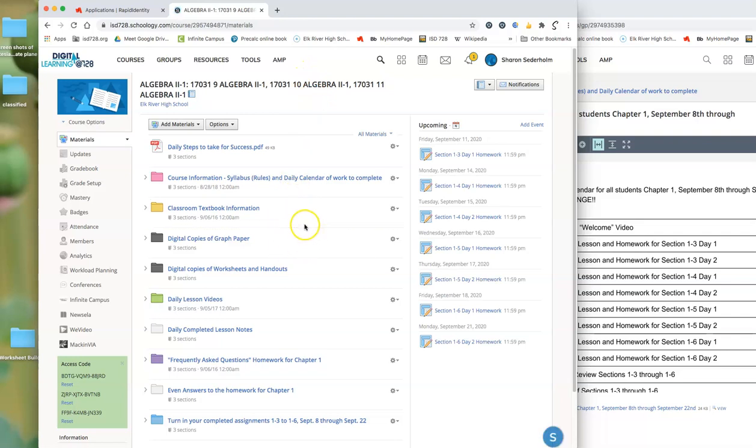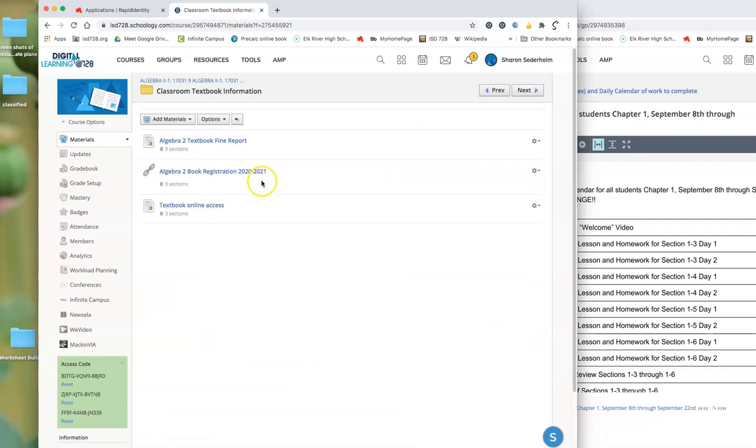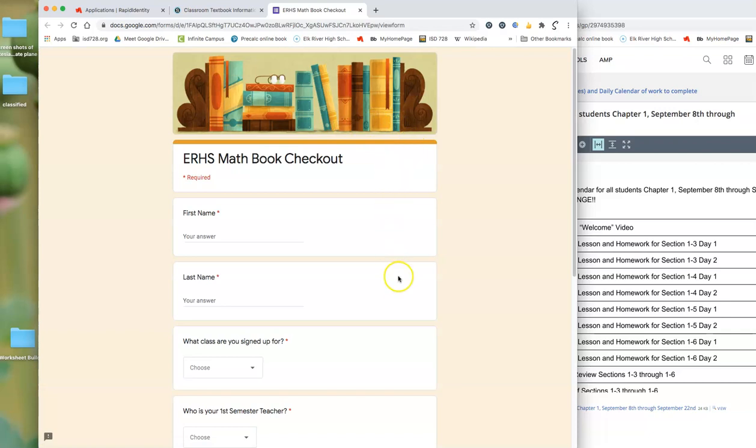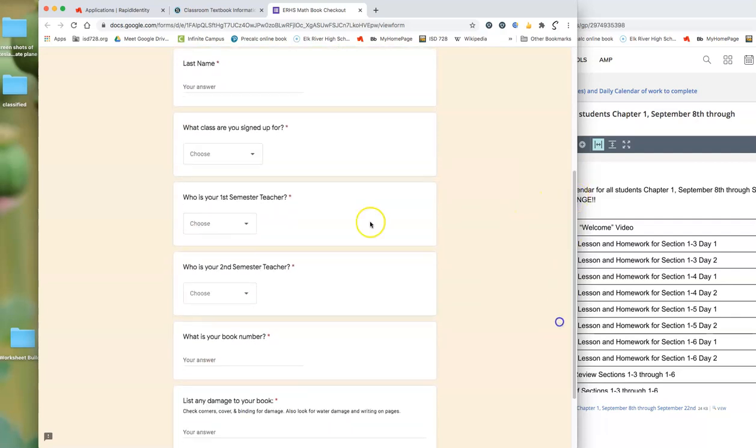So how do you get to the online book? Well, classroom textbook information. And we've got the fine report up here from the district office. If something happens to your book, you can see there how much it's going to cost. This is the book registration. And this is one of the first things, distance learners, you're going to need to do this at home. So you want to go ahead and fill out the math book checkout, first name, last name, Algebra 2, Mrs. Cedarholm, and pick your second semester teacher.